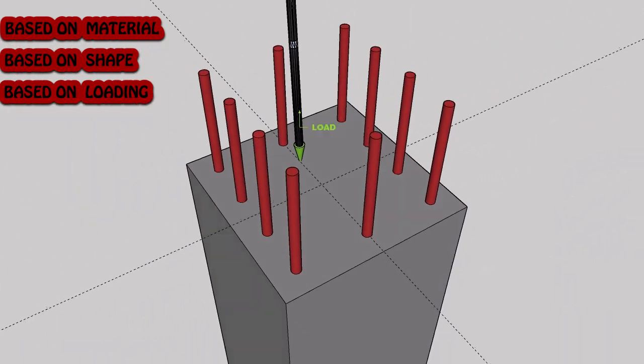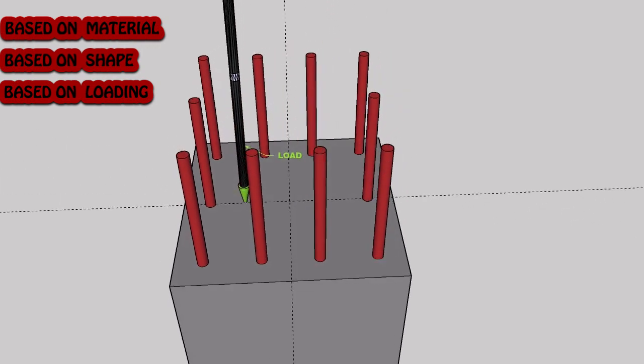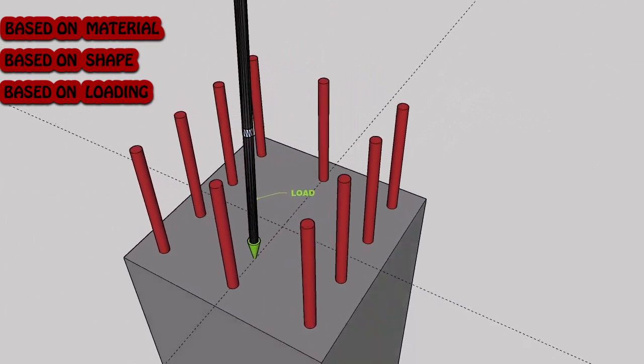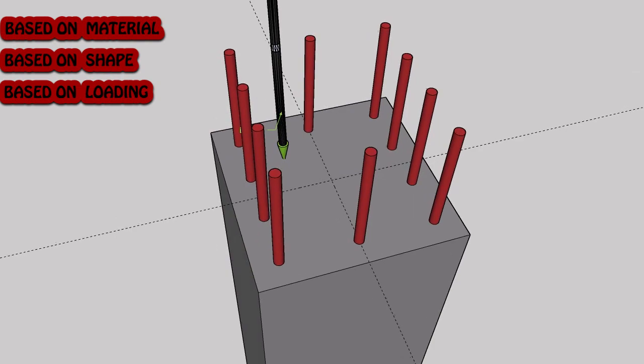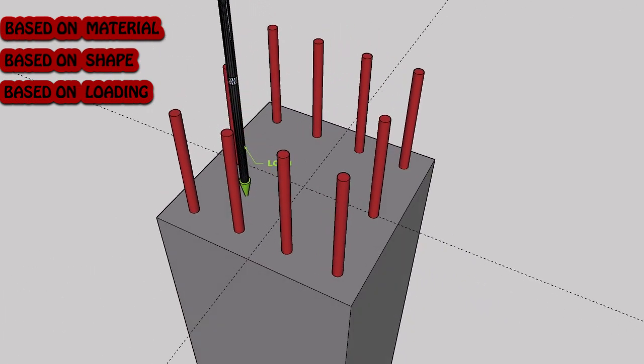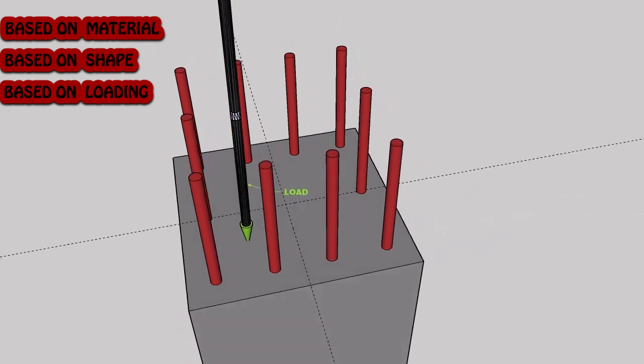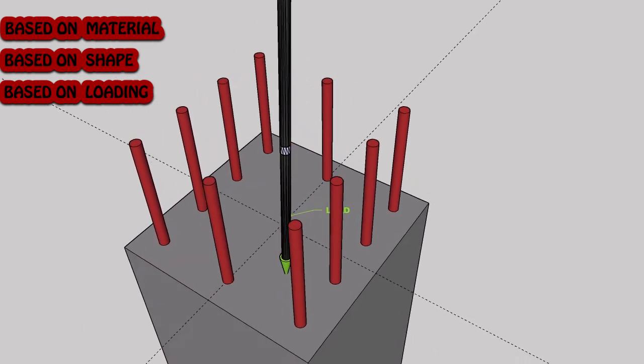Eccentric loading is when the load is applied off-center of the column. This can cause the column to bend. Biaxial loading is when the load is applied in two directions, such as in a moment frame. This can cause the column to bend in two directions.